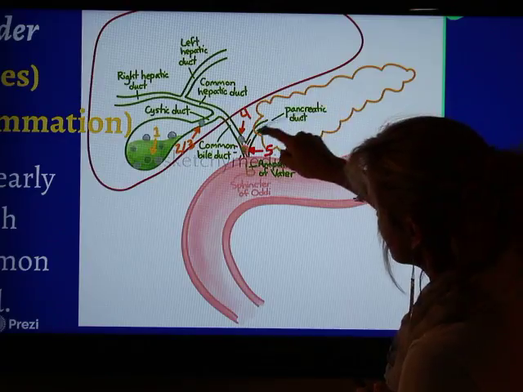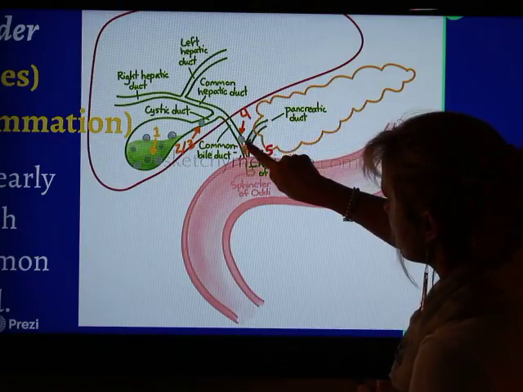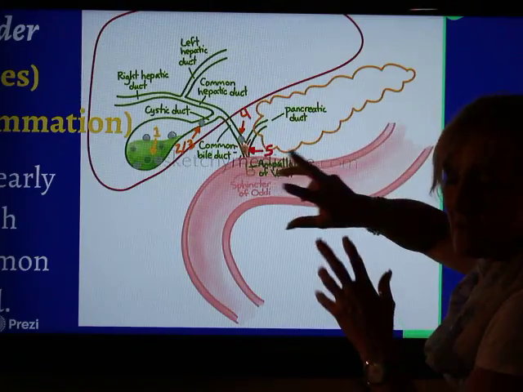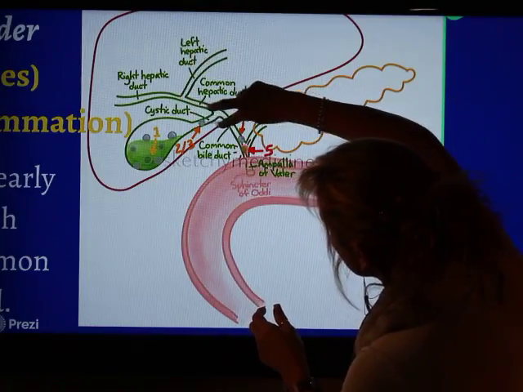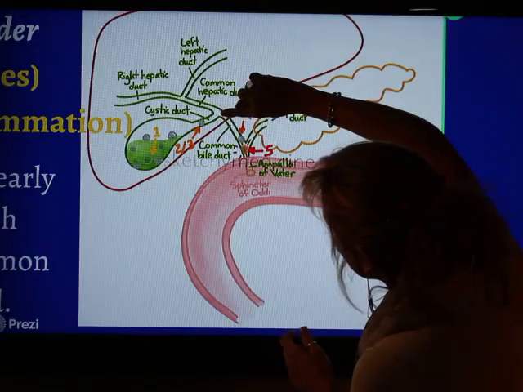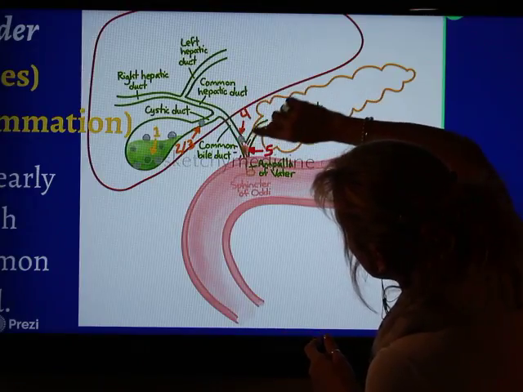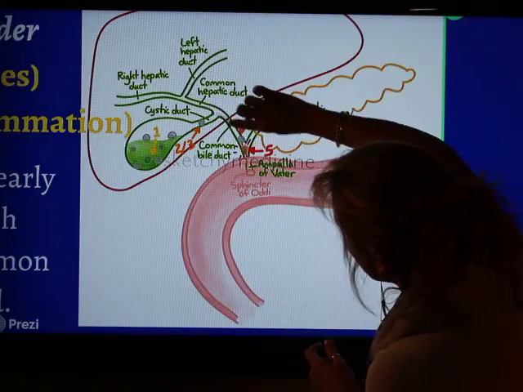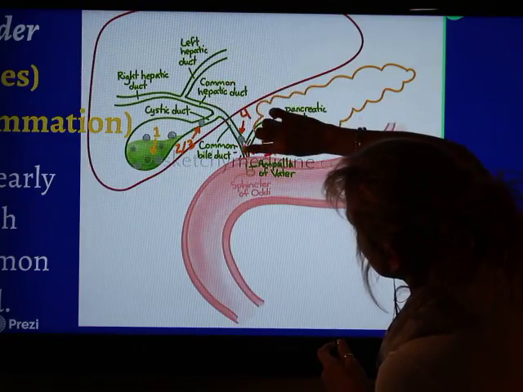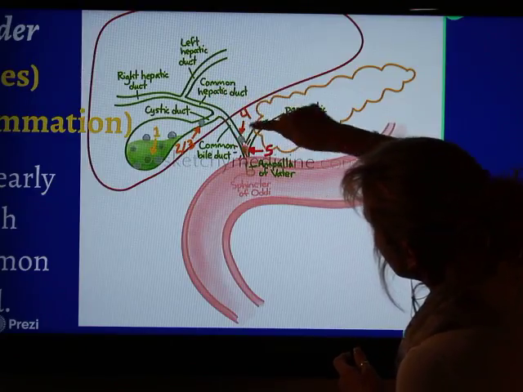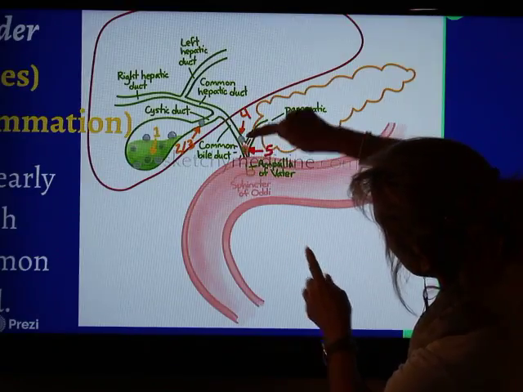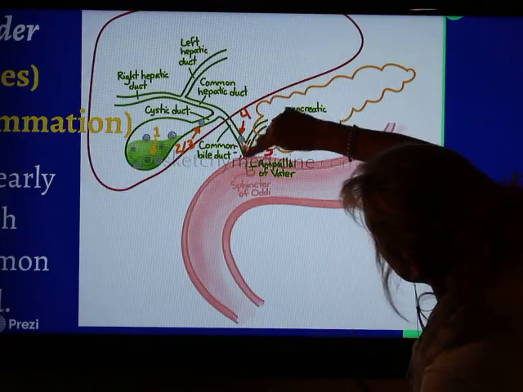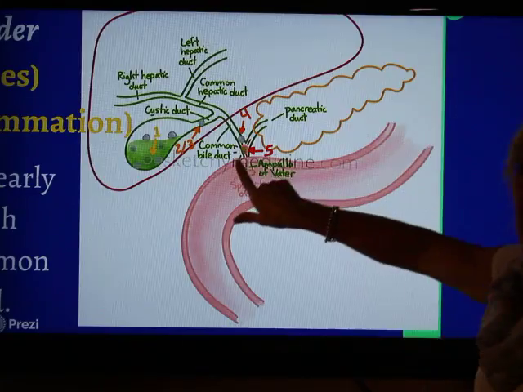So you've got your main liver duct, your main cystic duct, and then over here you've got your pancreas, which also has the duct coming out of the pancreas, secretes pancreatic juices. And you've got all these ducts coming together to form the common bile duct right here. All of this right here is the common bile duct coming out of the liver. And then where it meets down here in the pancreas is called the ampulla of Vater.